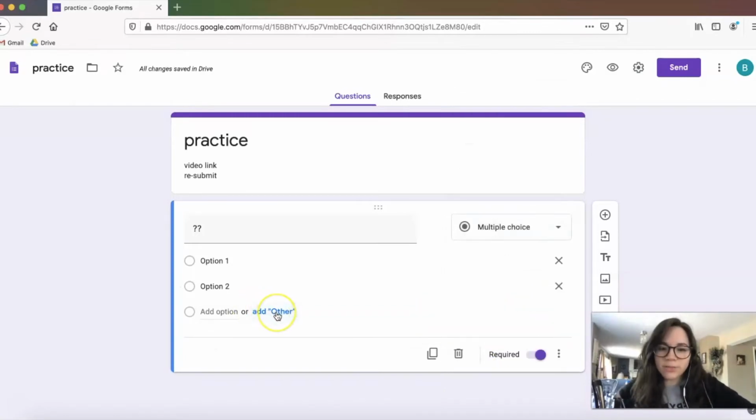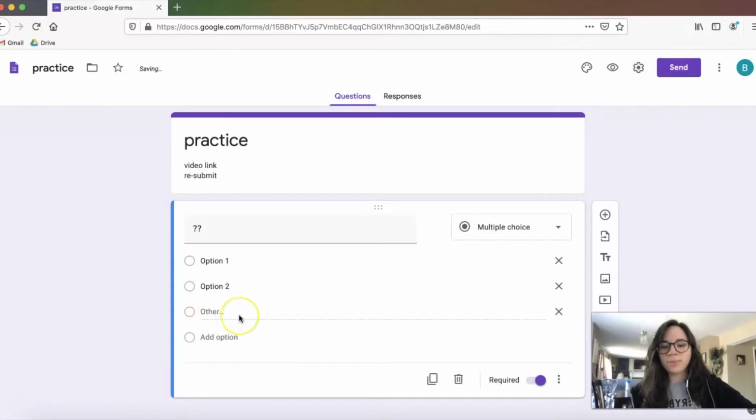You could also, if you have multiple choices, you can add in an other. So it will pop up and say other, and students can type in their own response, which I like to do when I do Friday surveys again. So I'll talk more about what they look like in a moment.